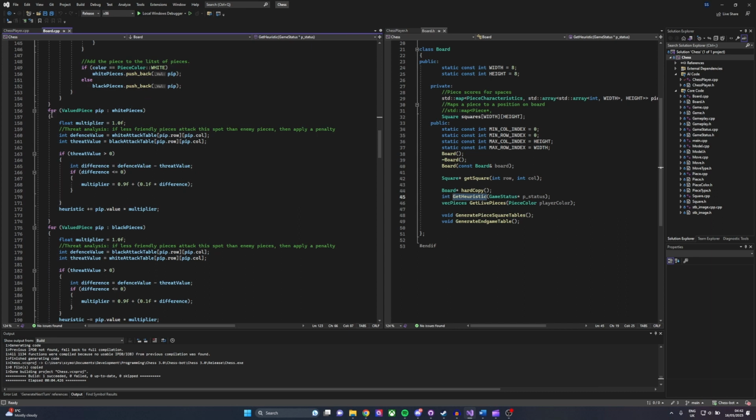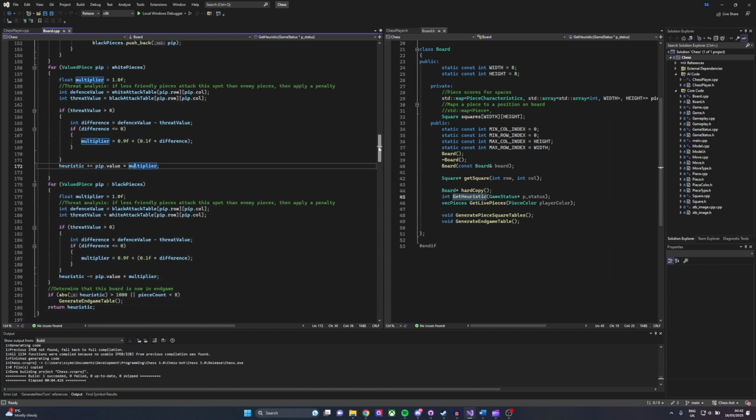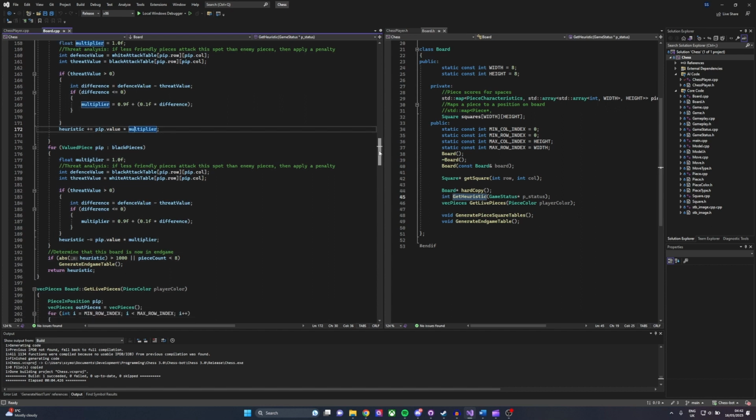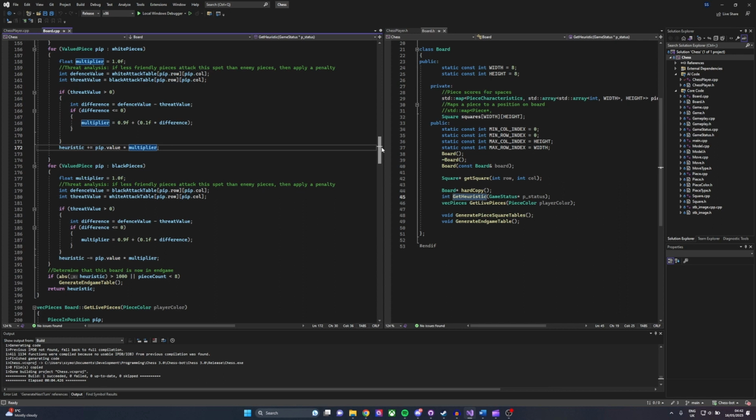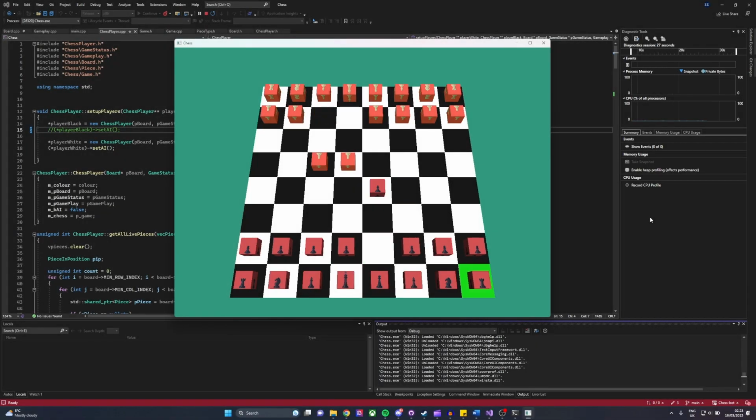Then we iterate the pieces of each player and we apply a multiplier depending on how safe or how threatened a piece is, determined by the attack tables. The value is also determined by the type of the piece, such as queens are worth significantly more than pawns. Up next, let's watch some gameplay and see how the bot performs.